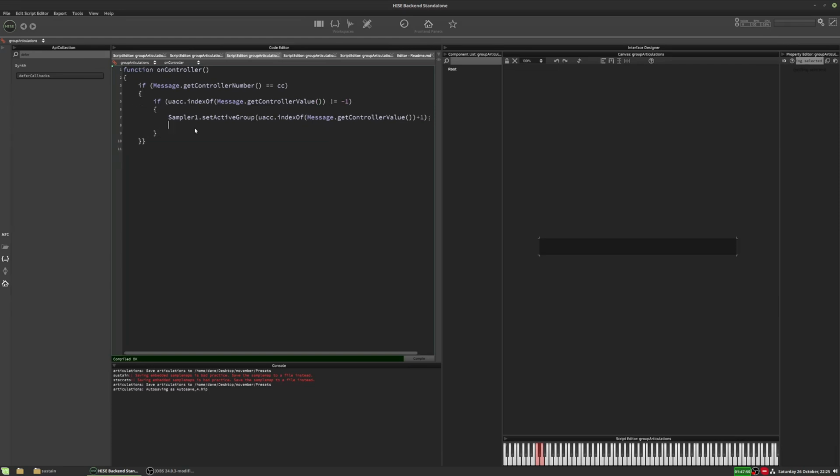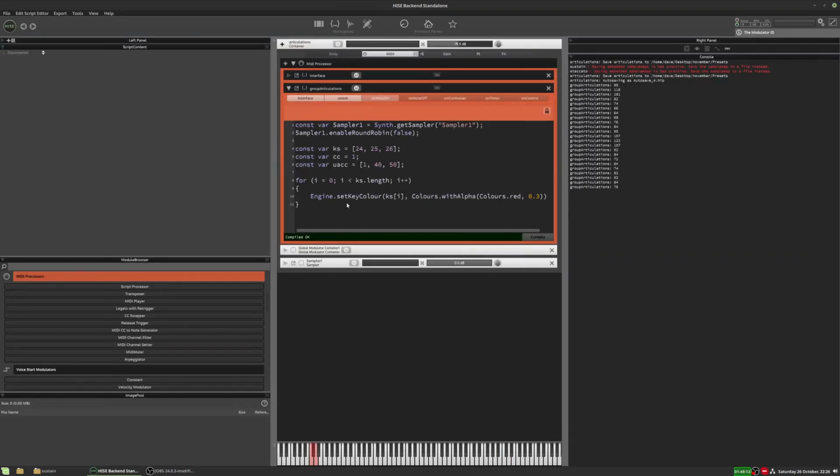So I'm going to output the CC values to the console so we can just see what's happening. And we'll do that. Let's just do that here. Console.print message.get controller value. And if I move my mod wheel, we'll see some stuff down here. There we go. So now we can see the value of my mod wheel.